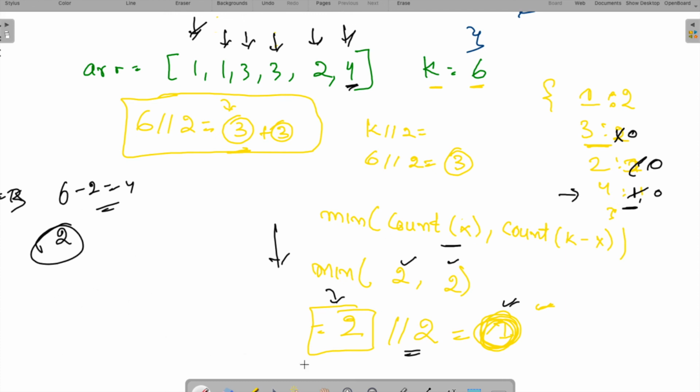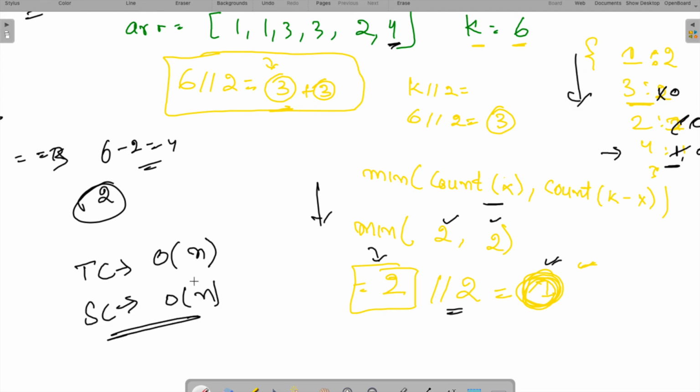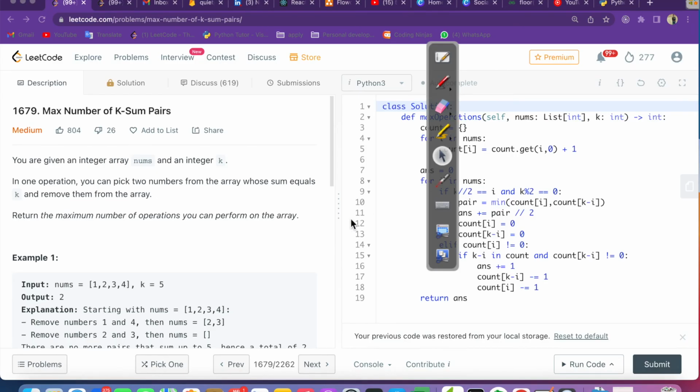Now let's talk about the time and space complexity. If we talk about the time complexity, we are doing one iteration, so it is O(n). But to store these values, the space complexity is also O(n). That's how, by using some extra space, we can decrease our time complexity. Now it's time to see the code and how we can code this. It is very easy.